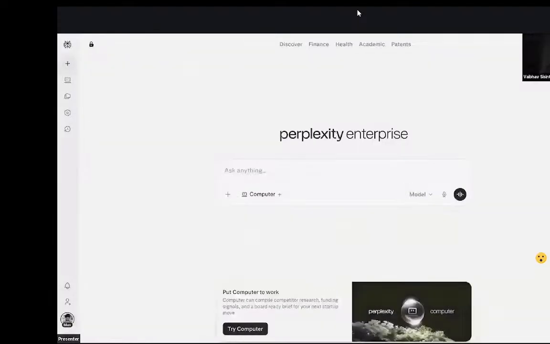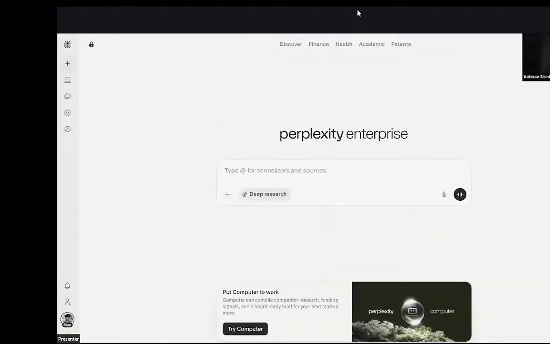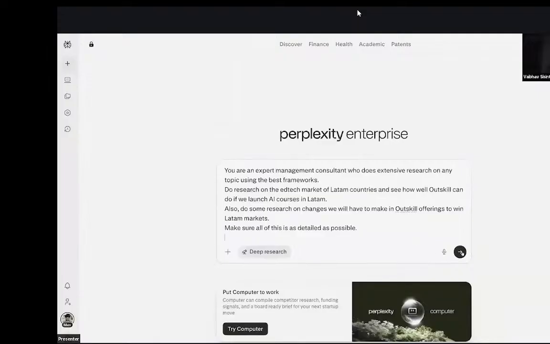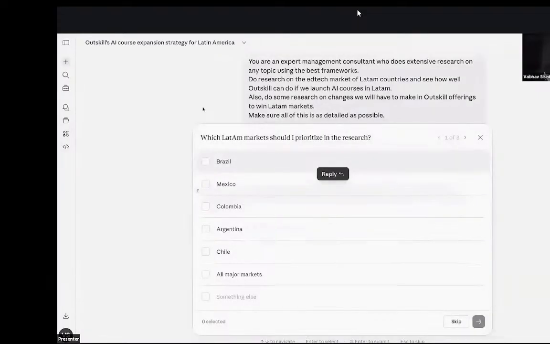But there is one more tool that is actually quite powerful as well, and that is called Perplexity. On Perplexity, if you click on this add button, there is something called deep research that you can select, send the same prompt, and click on send. Both Claude and Perplexity are incredibly powerful when it comes to deep research.